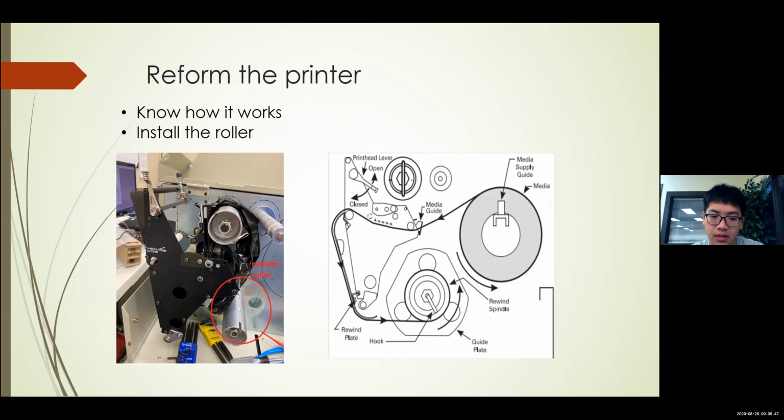Because I have repaired the Zebra printer many times, I totally know how it works. But once I was asked to install a recycling roller on the Zebra, because they often have to print many labels at once, but they don't want the labels to fall on the ground because it is so messy and difficult to organize. So they asked me if I could install a recycling roller to automatically rewind the printed labels.